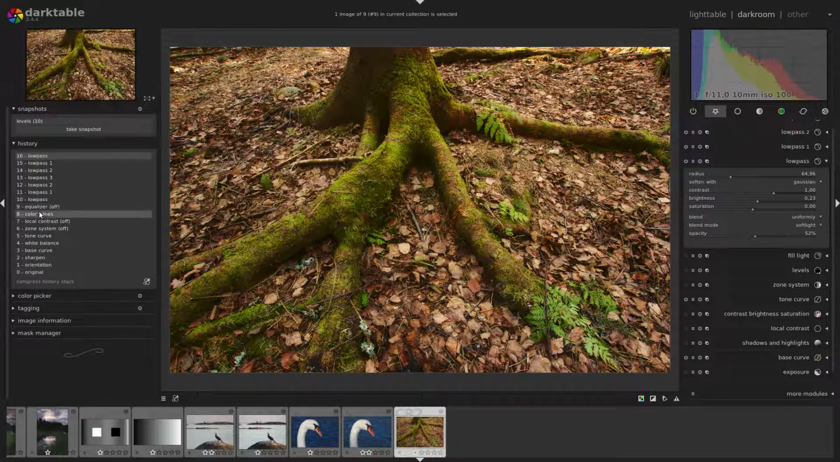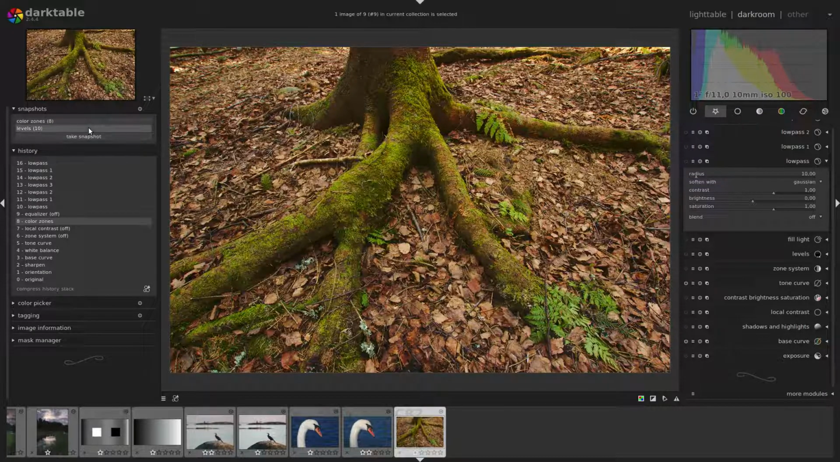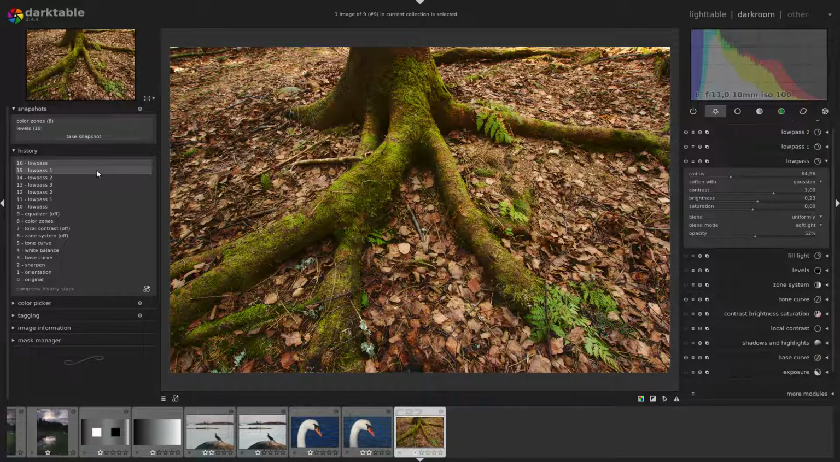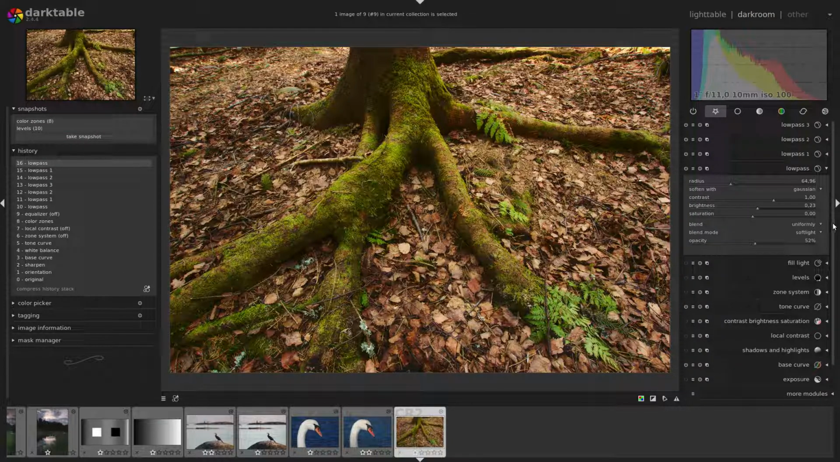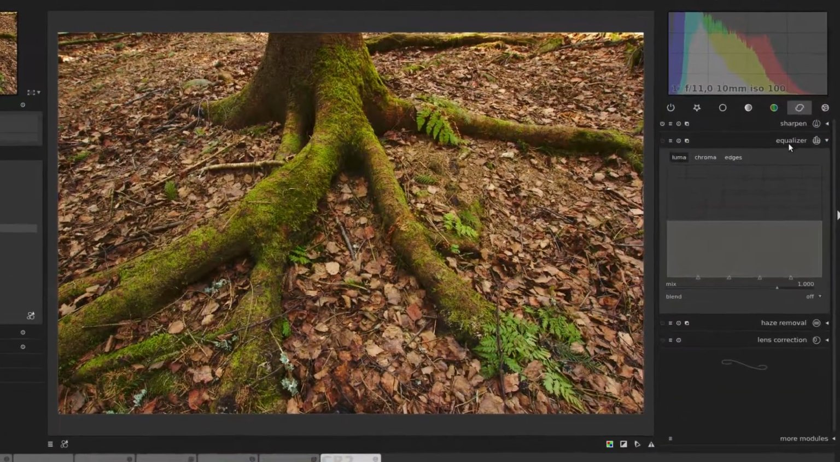So if we take a snapshot here and go back and we look at the snapshot, this is before and this is after. Also the ground looks a bit tidier. So that's one way of doing this. There's another way. That is with the equalizer. And we have the equalizer here.